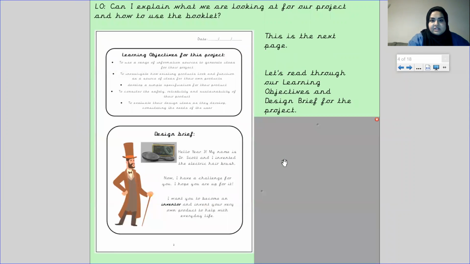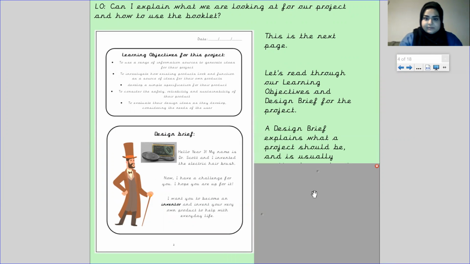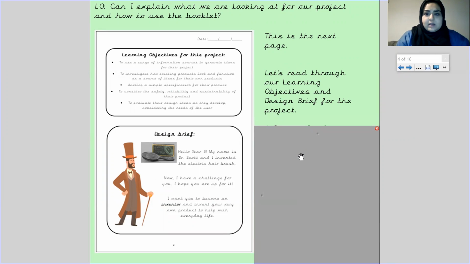Okay, fantastic. So this is the next page. So if you have a look at this next page, it has the learning objective of the project and the design brief, okay? So let's read through our learning objectives and design brief for the project. Okay, so now let's look at the learning objectives.